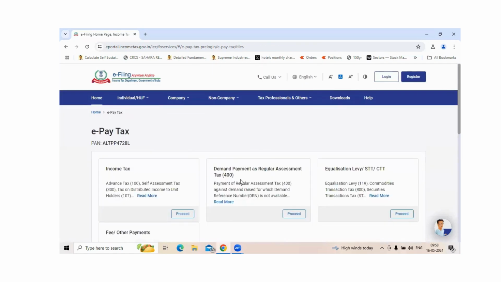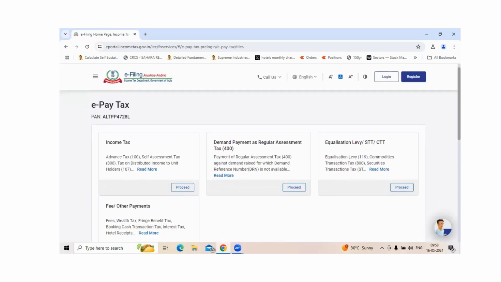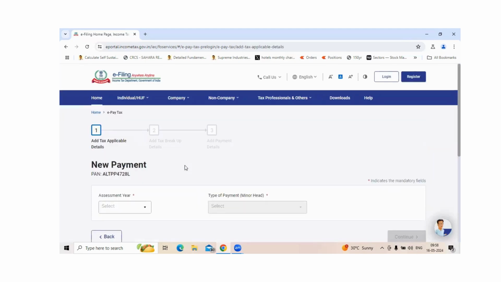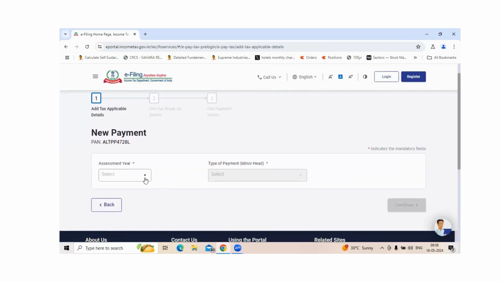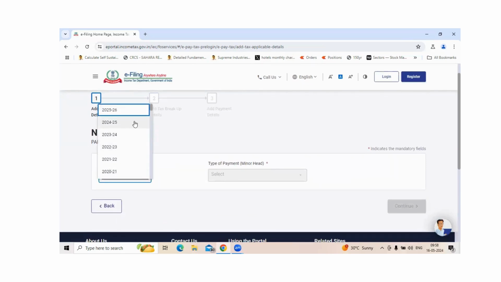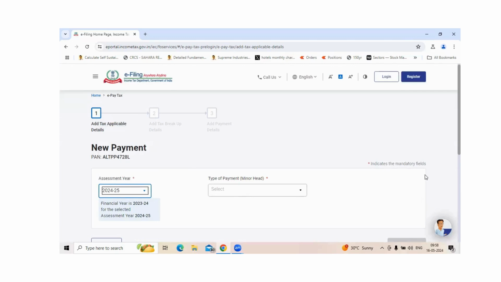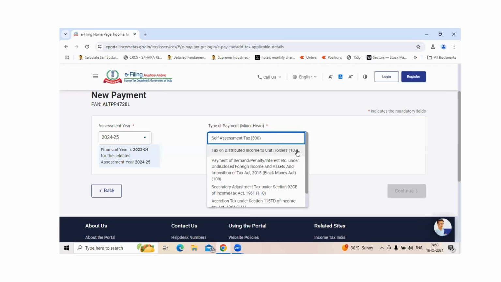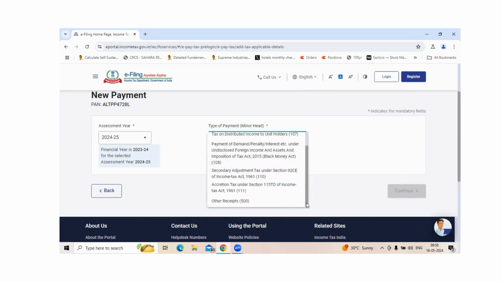When you go back, here you can also do the fees and then the payment for regular assessment of income tax. So when you click on the assessment tab, it will give you the section where you can enter the assessment years. Under the minor head, you have an option to select which of the minor heads you are catering to. Is it a self-assessment, or is it a secondary adjustment of tax as part of Section 90E, or you are doing any other receipts?